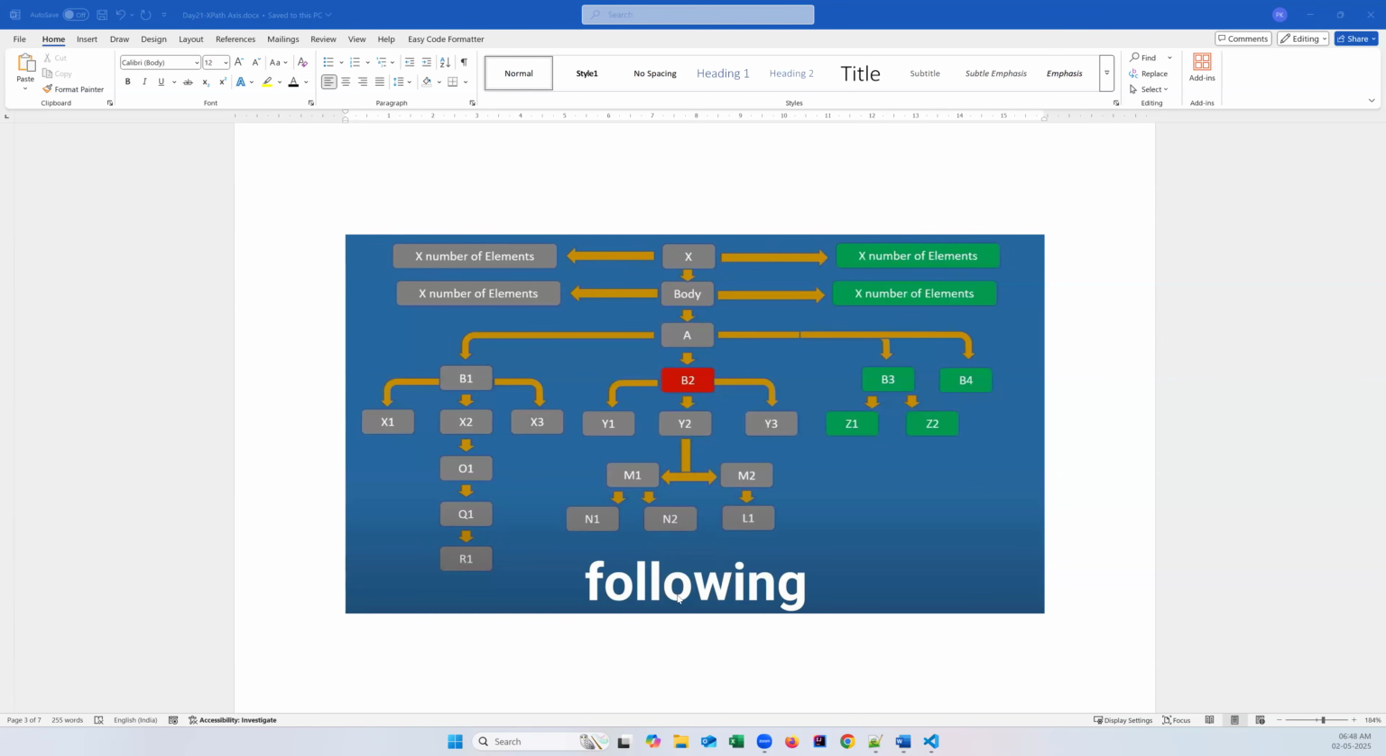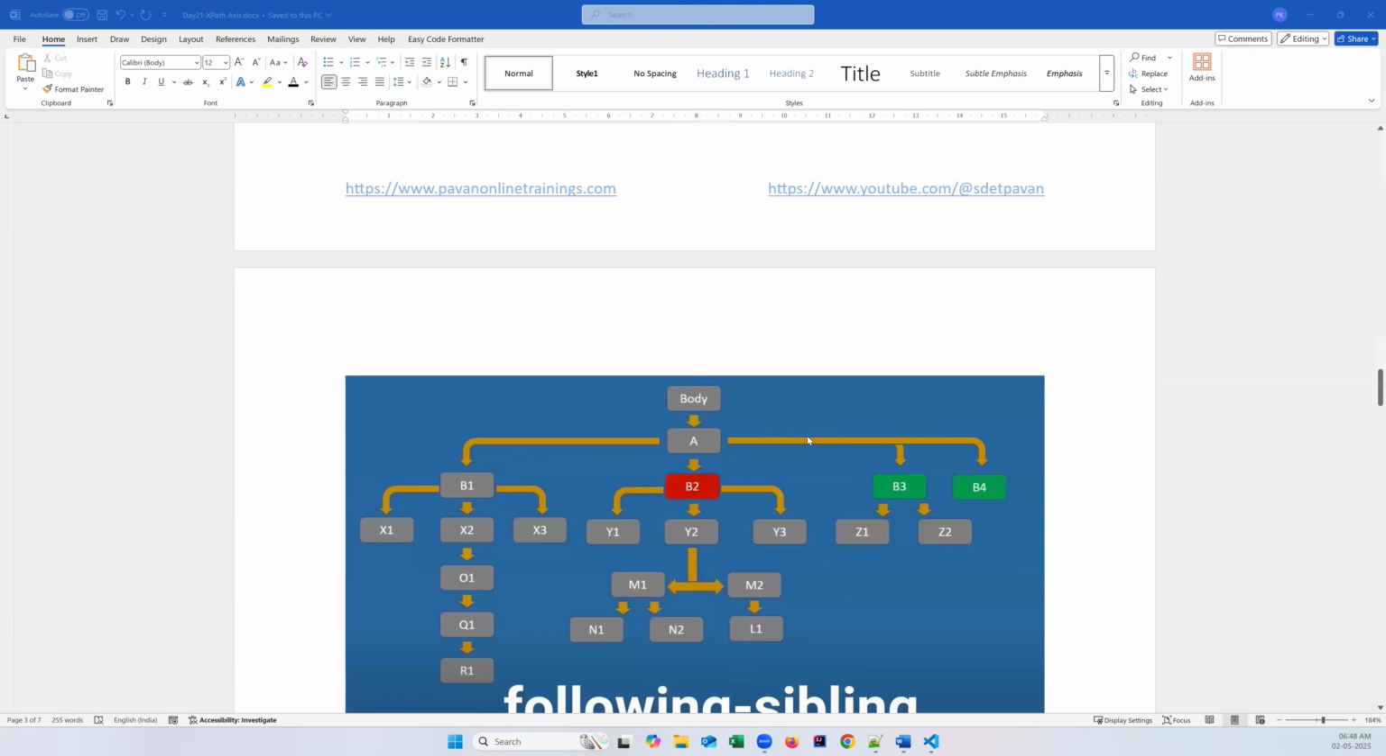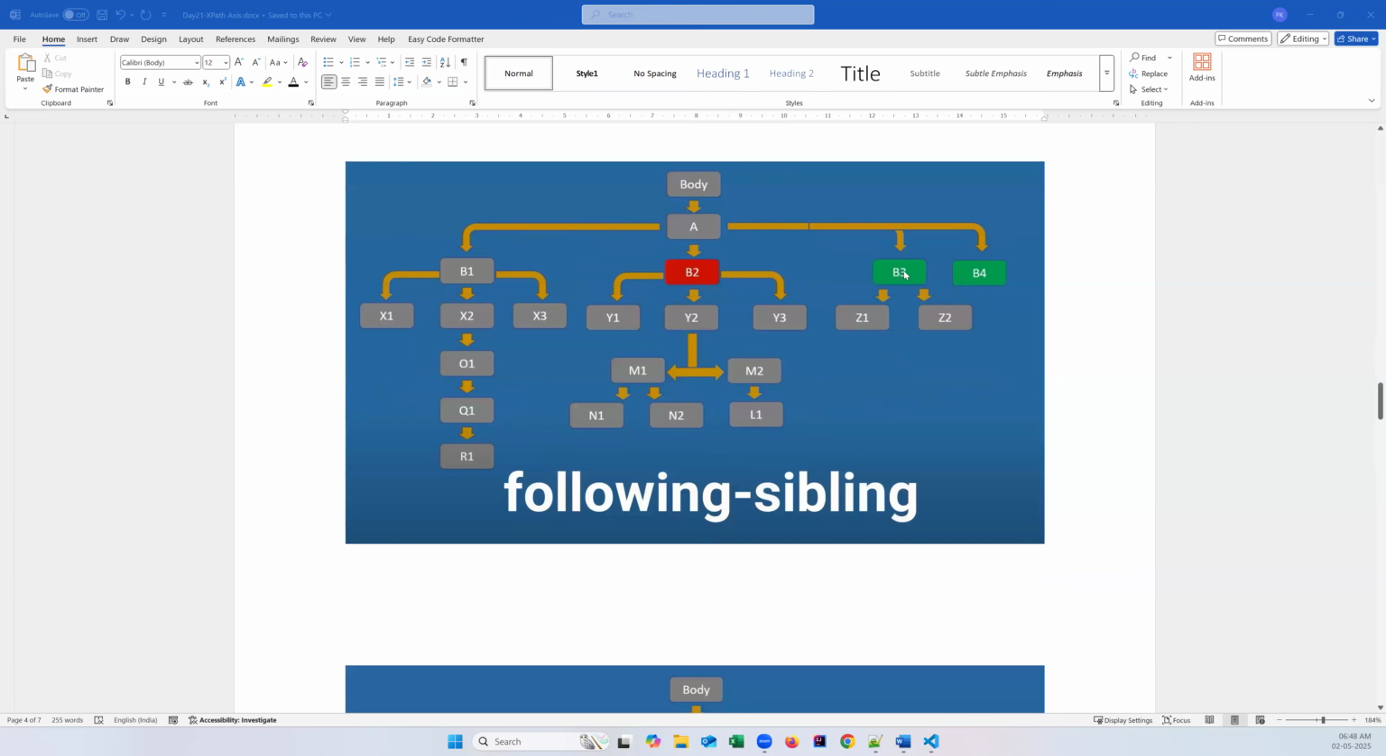After following means B3, B4. Preceding is B1. Whatever elements are on the left side are called preceding. B1 is there, right? So that's called the preceding element. And the following elements are B3, B4. If I say following, you will get B3, B4 along with their child elements. Following sibling gives you only the sibling elements. They don't get the child elements. Z1, Z2 don't come under following sibling.